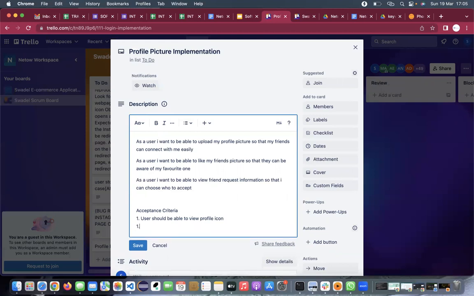I can say user should be able to view the profile icon. User should be able to view, or user should be able to select or click on choose profile, right? It can be like a small button or a toggle.